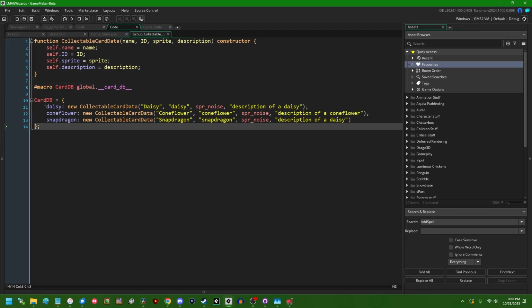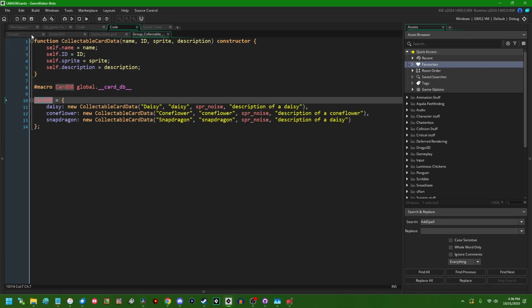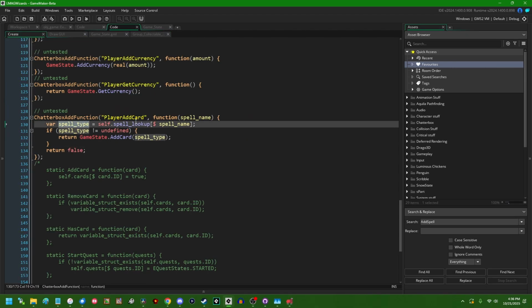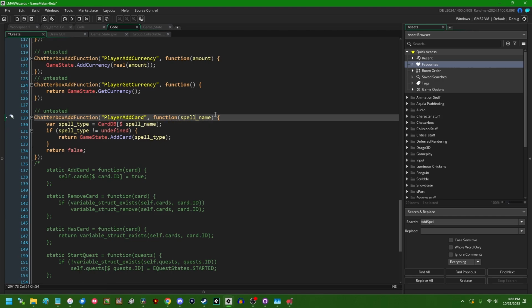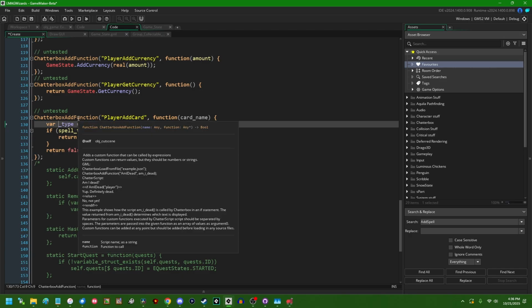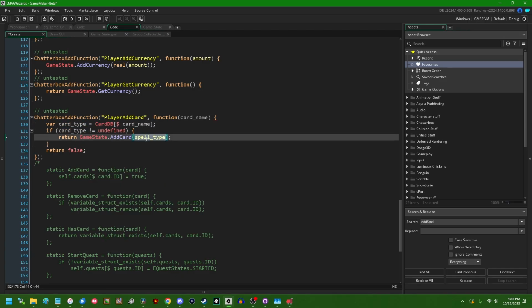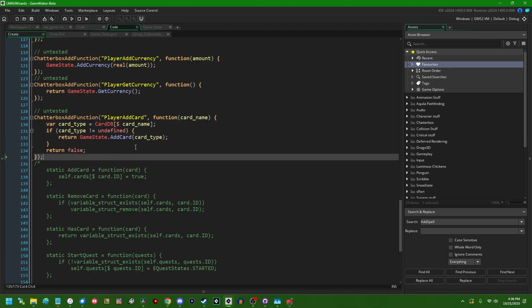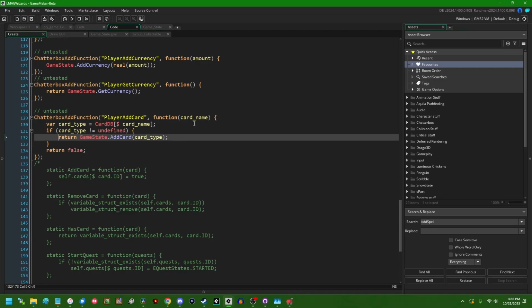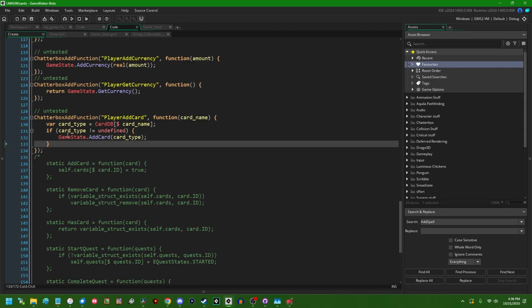There is not, so it's just going to be a straight lookup into the table here. So card type can be like card DB, card name, like this, and then we can rename this to card type. This should work. I don't see any reason why it wouldn't work. This is, again, not going to be an accessor.